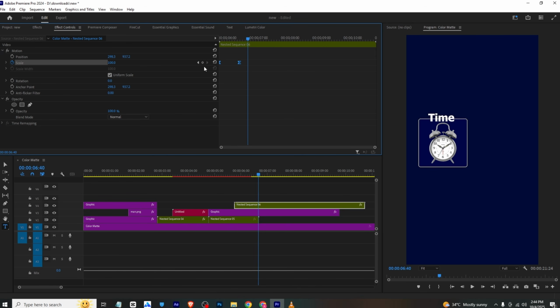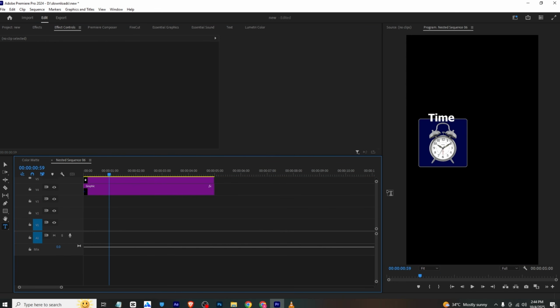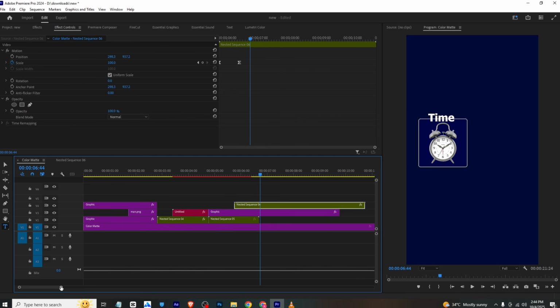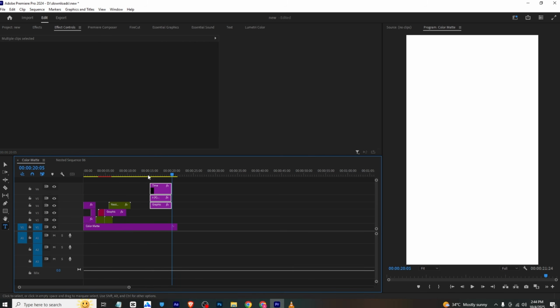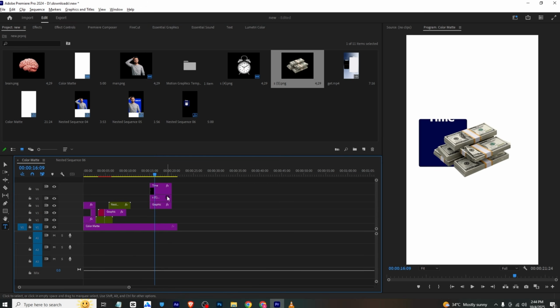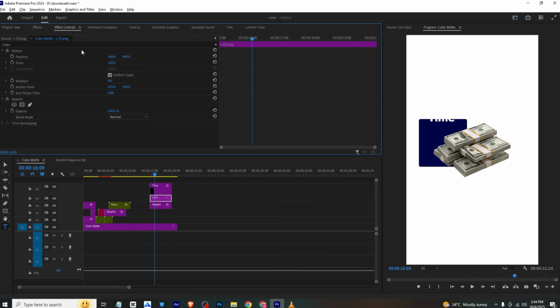Now we need to move it to the left side. So how can we do that? Once this is done, I will copy these 3 layers and place them here. Now I will delete this and bring in the other. We want to bring in money, so I will bring in money here. This is already made, so I will just add money.